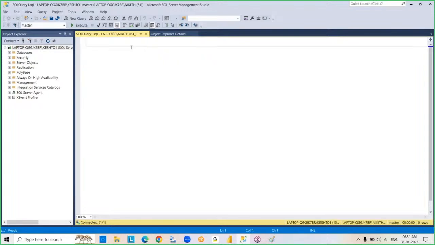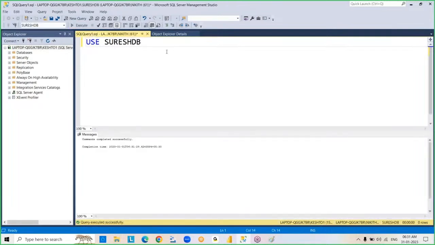Suppose my database name is Suresh DB. How can I select the database? Like this: USE SureshDB. Execute this statement so that you'll be connected to the Suresh DB database. See here you have the execute button. Click on this. So what happened now? You connected to Suresh DB. After connecting to your database, perform the remaining operations.